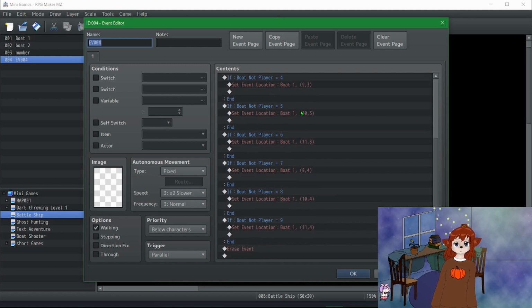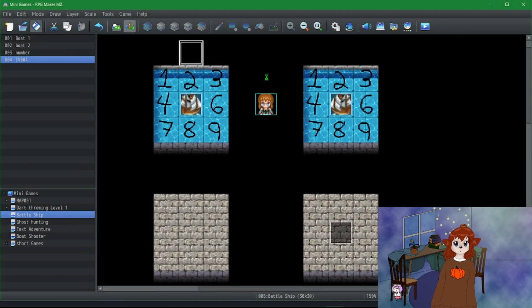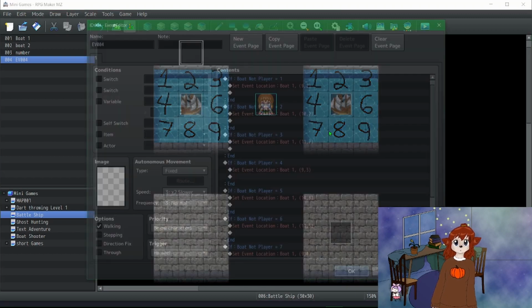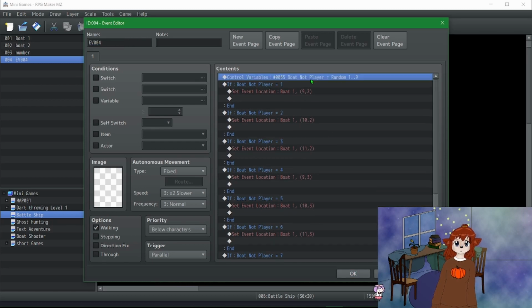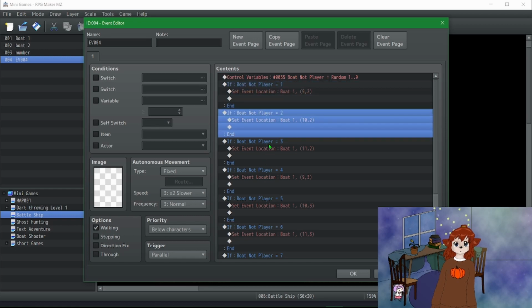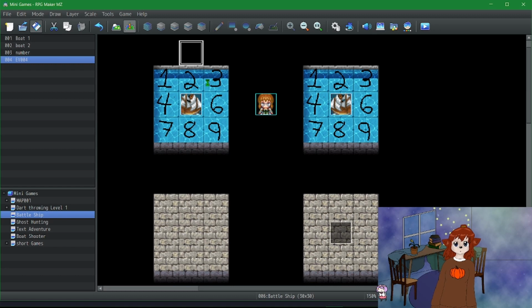So this is where they will place their boat. In the be all end all, you would want to have an image that covers half the screen that you could remove and put back on, so you could see at the end whether you win or lose where their boats are. But this just chooses where the boat is. So it sets a random variable, boat not player, 1 through 9, and then depending on what that number is, it'll put the boat in that location. And then it erases the event so the boat's not constantly changing location.